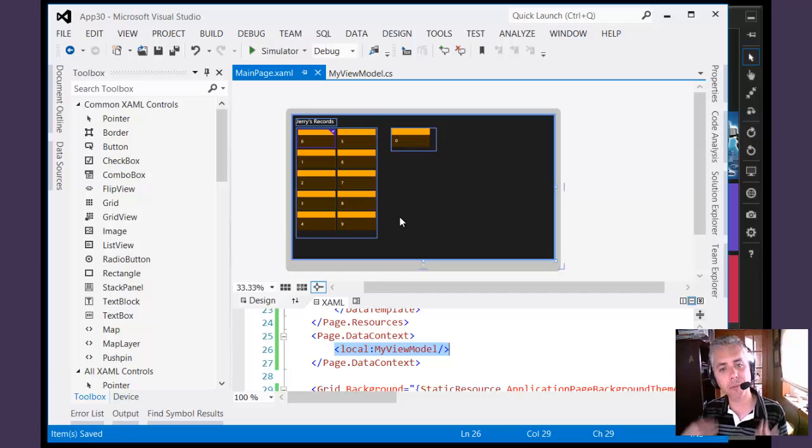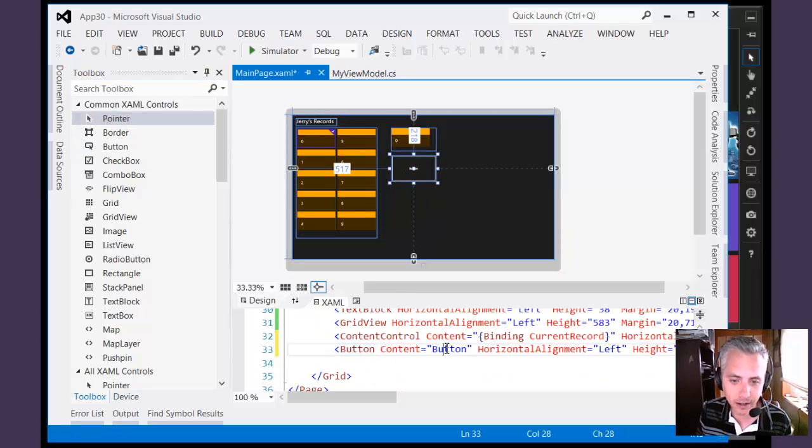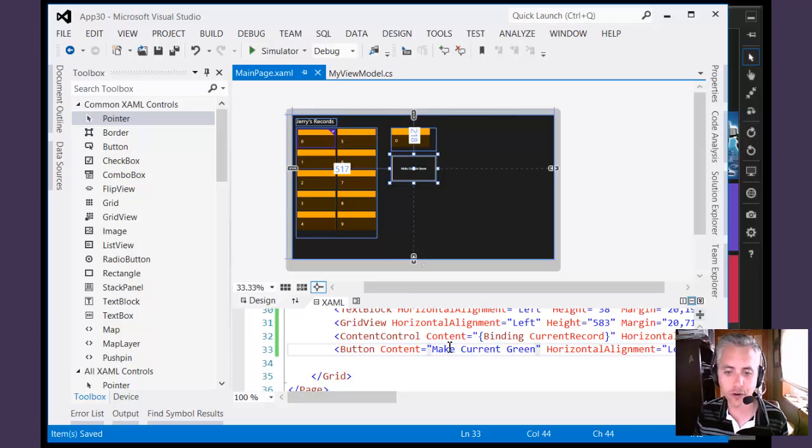Okay, so now we've got the presentation piece of it done. Can we do anything? What if I wanted to add a button? See this button? And I'll say make current green. All right, so now I'm going to click this button. It's going to change the one that's currently selected to green.